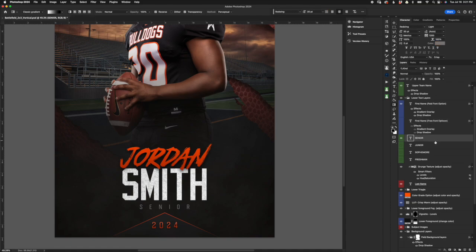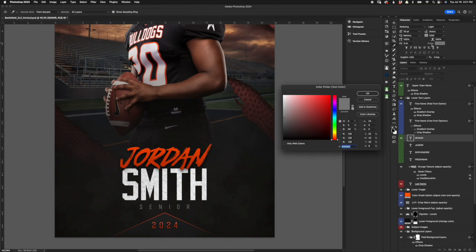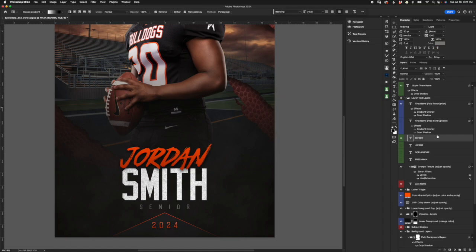Next we have a subtext, which you can see down here. It's basically for senior, junior, sophomore, freshman. You can change it to anything that you want. I just have them set up that way. It's just a solid color, so you can use this color picker here to pick any color that you want.